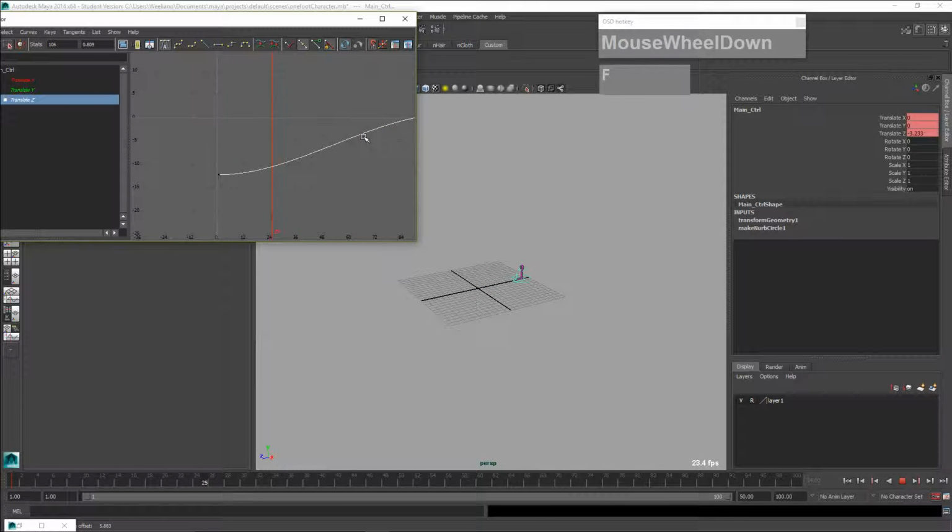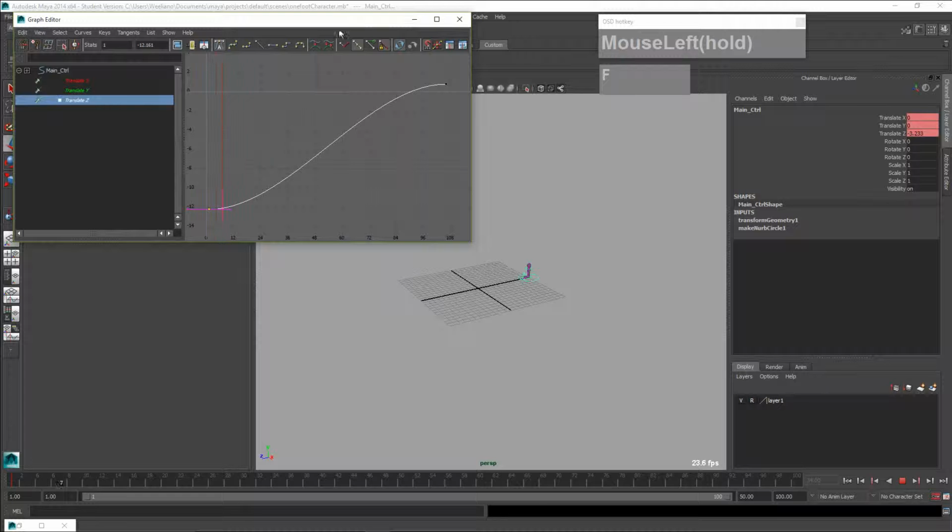If you want to view everything, you just press F and then it will zoom to fit. This graph editor, as you guys will be playing with later, is a very powerful tool to adjust your animation. So take some time and explore it and play with the tools. And we will show you some simple exercises to help you understand these tools a little bit more.